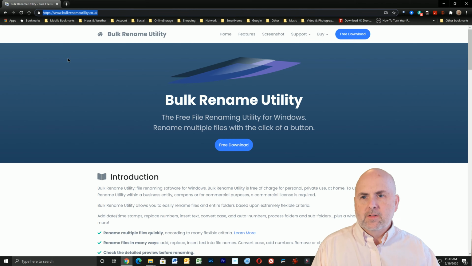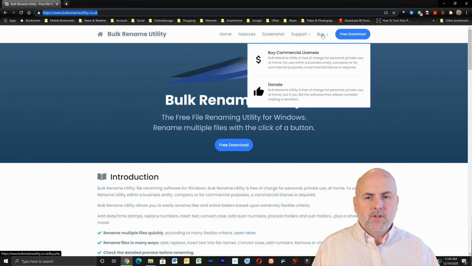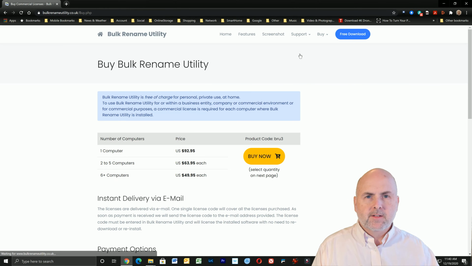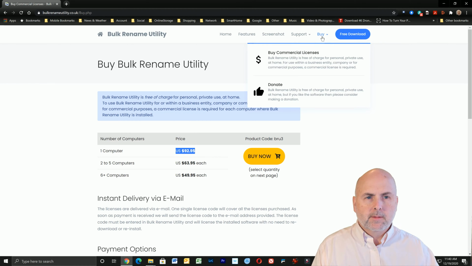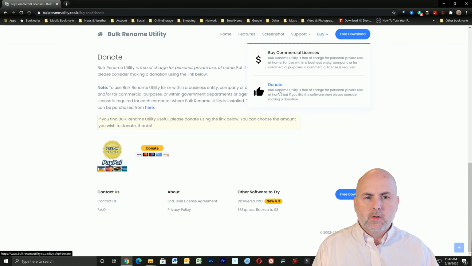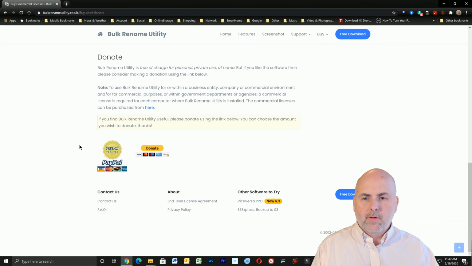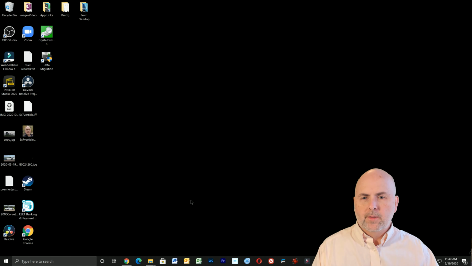Its web address is bulkrenameutility.co.uk. There are two options. You can buy it with a commercial license if you're using it for business purposes. It is $92.95 for one computer. Or you can get the free copy if it's for personal use rather than business use. If you find it helpful though, feel free to donate via the links down below. Here's the download, free download.